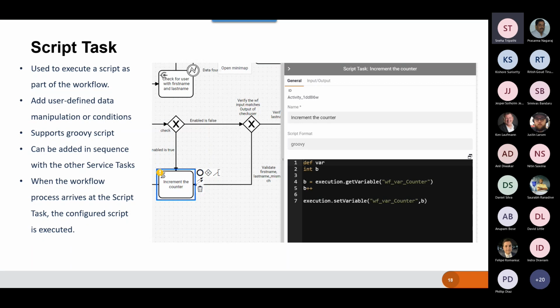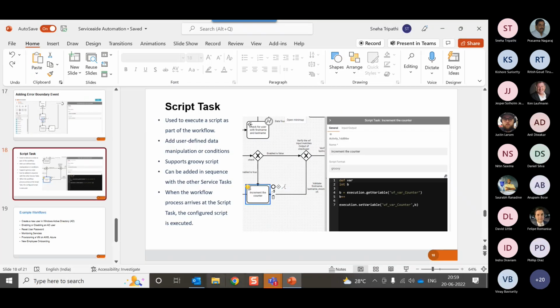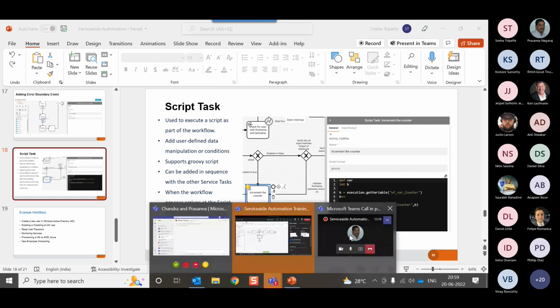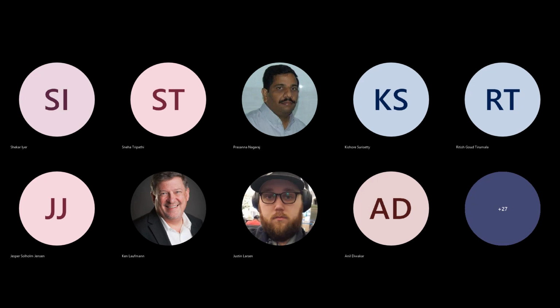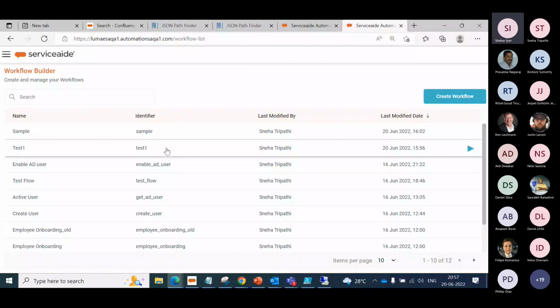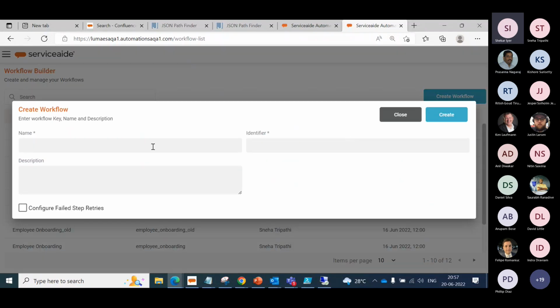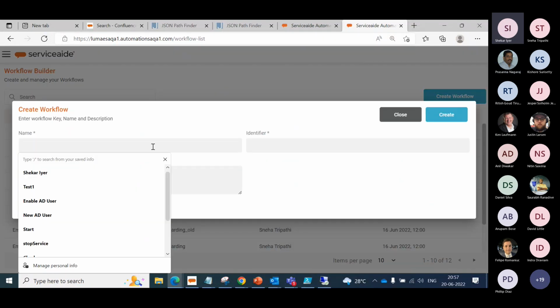Now I'll pass on the control to Shekhar, and he'll walk us through a few examples where we'll see these controls working. Over to you, Shekhar. Thanks, Neha. So let me share my screen. Okay, so we'll create a workflow for creating a new Active Directory group today.